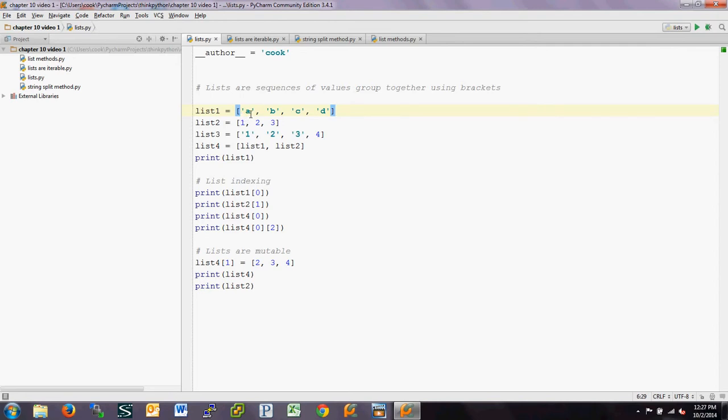So in this first case, I have a bunch of strings. In the second case, I have a bunch of integers. I could make those floats if I wanted. And in this case, I actually have a mixed list with some strings and an integer on the end. You can have a list of any kind of data structure or Python object that you want. So you can have a list of lists. So list 4 is going to be a list of list 1 and list 2, at least initially.